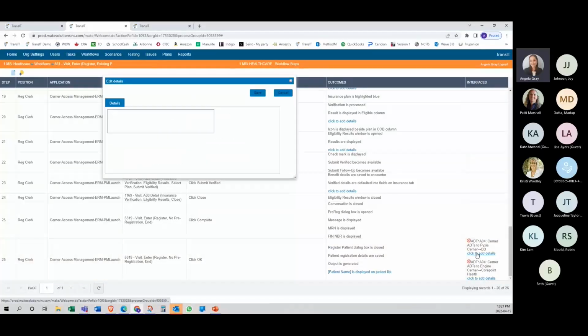So we would recommend that you always complete at least some details when you're adding your interfaces, and we would recommend adding the patient name. And possibly, let's say, the Amarin. We'll just do those for now.